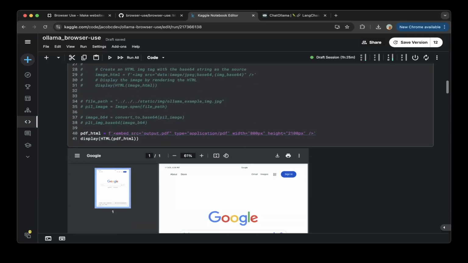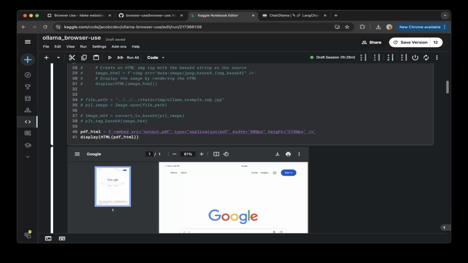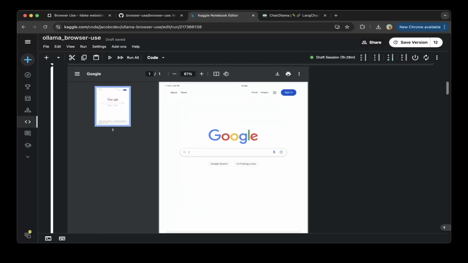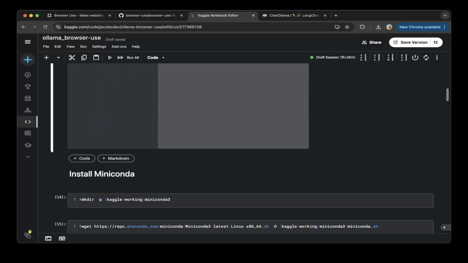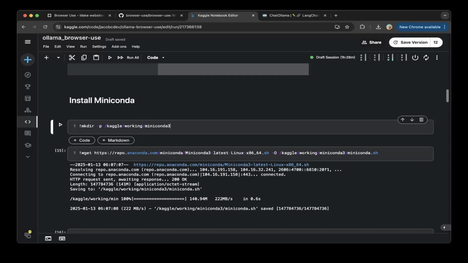Basically we use this library, the PIL Image, and also IPython display. Then you can see we just input this as output.pdf. You can actually do an embed, so you can display the PDF. You can see this is indeed google.com. So this is how you test if Chrome is installed correctly. Then after that, you basically have to install Miniconda. As I mentioned earlier, if you have the new version of the Kaggle notebook, you have to install Miniconda.